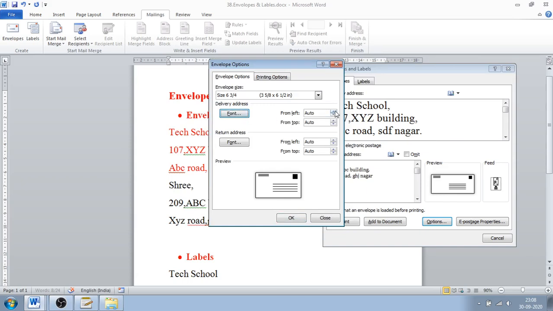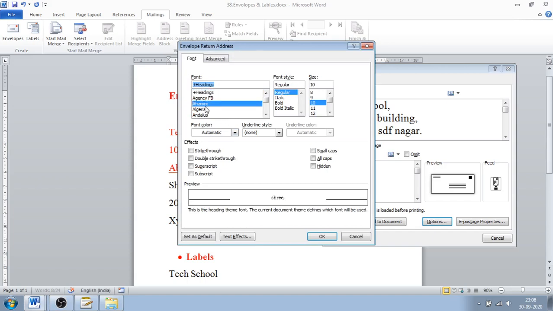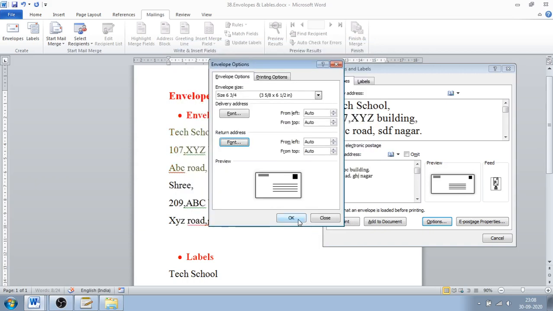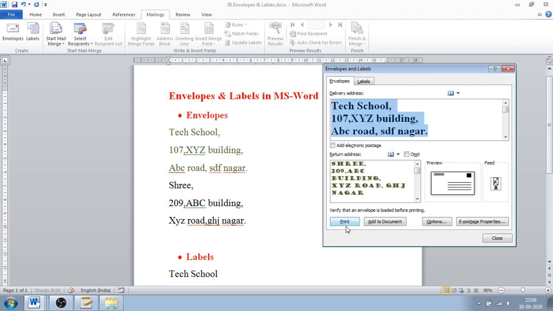Now how far you want it from the left side or the right, from the top, this also can be changed by using this From left and From top. And for the return address also, it is giving options like this one. If you are using any of these options, and font color, if I want like this or this one, you can use the underline, strikethrough, and click OK. Again you click OK after doing all the changes. Click OK and add to the document.